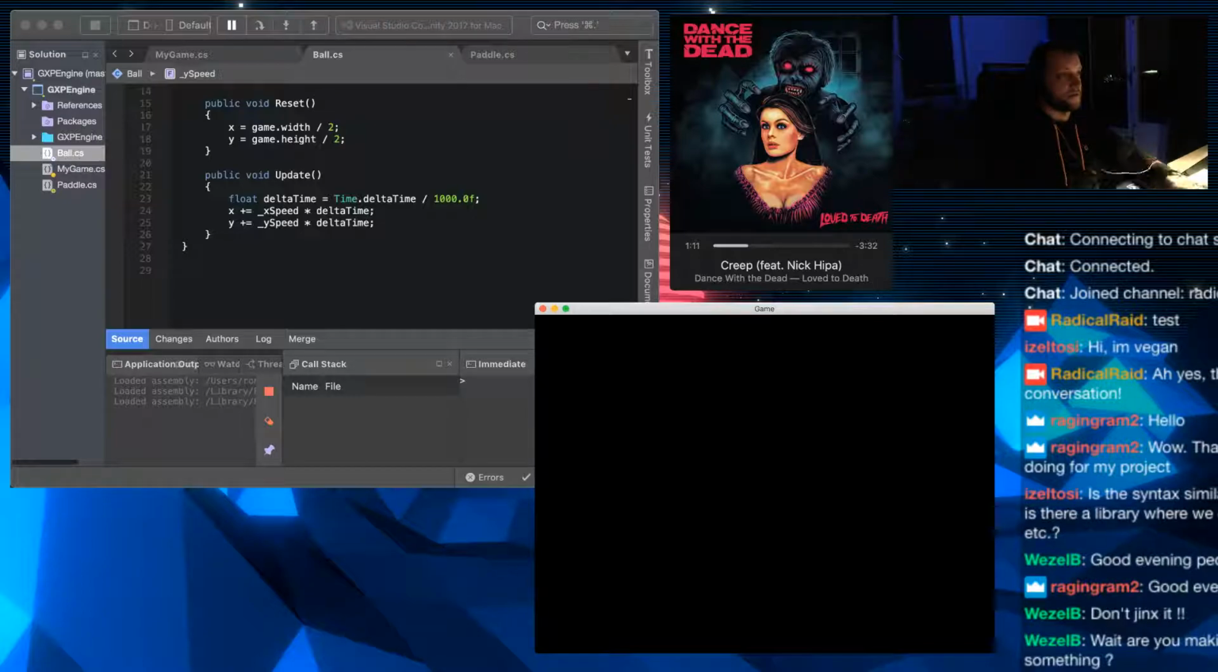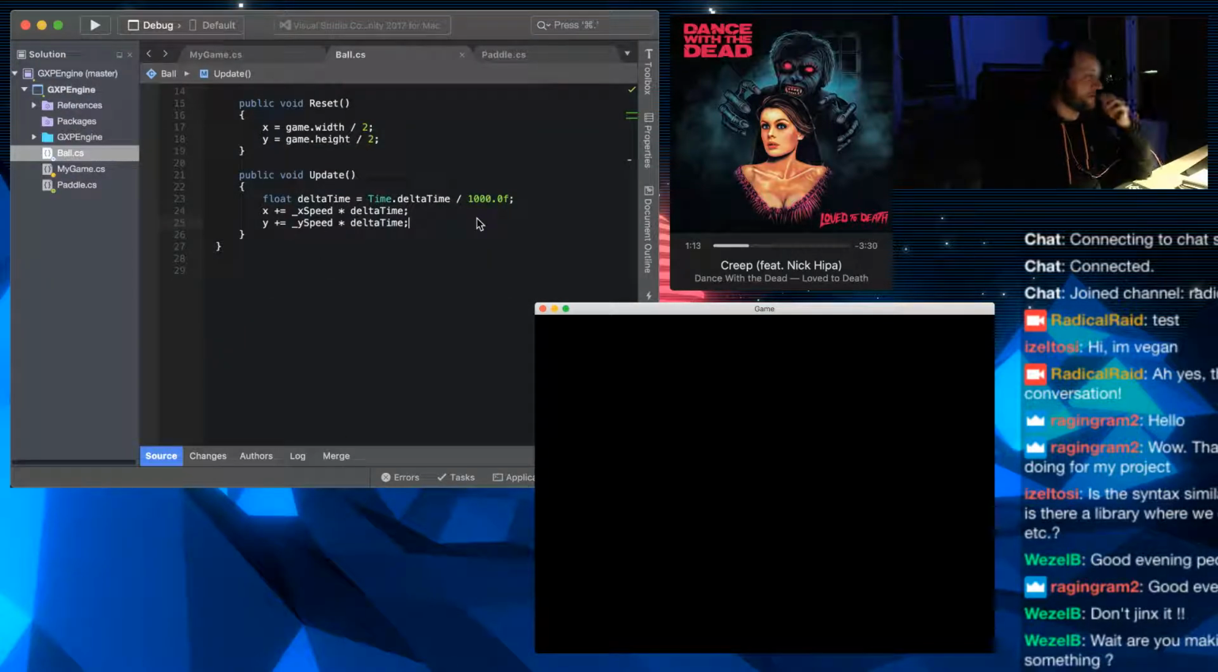Yeah, that seems fine. Right, so what do we want to happen? The origin is in the middle. So you can see it goes through the bottom and it just keeps going, and it will keep going forever. So when it hits the bottom of the screen, we want it to bounce in the other direction.